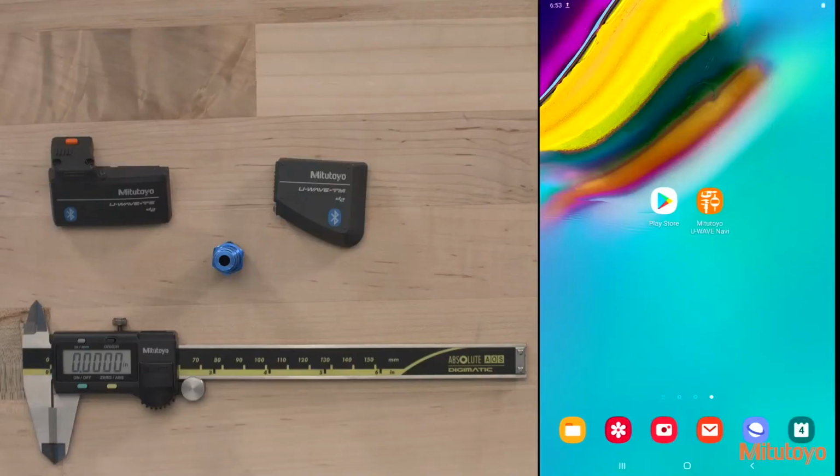Hi, I'm Henny, Mitutoyo's Data Management and MeasureLink Sales Engineer, and today we'll be looking at the free Android app for UWave Bluetooth, UWave Navi. UWave Navi is available on the Play Store for free to use with UWave Bluetooth. The app is meant to help an inspector navigate through the measurement of a part.